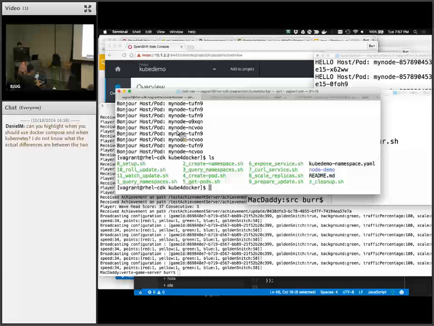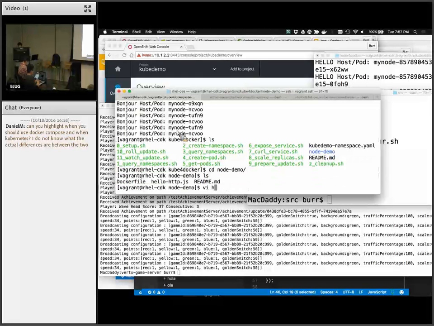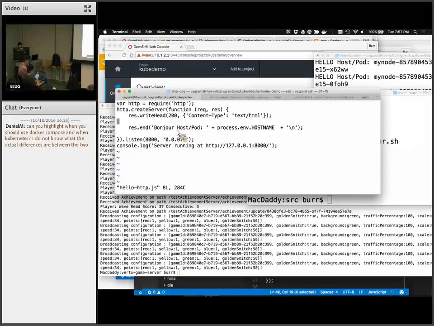I think I have another window. Oh yeah, here we go. This is what happens when you have too many windows, somebody gets a little lost. Watch the update, roll the update.